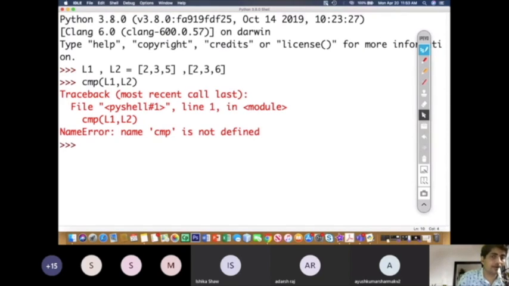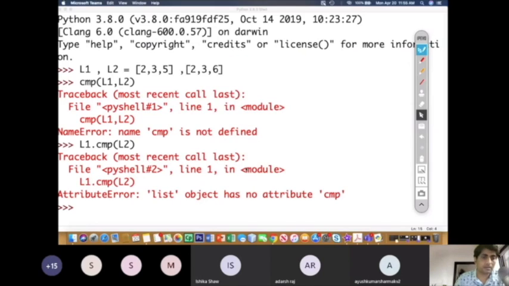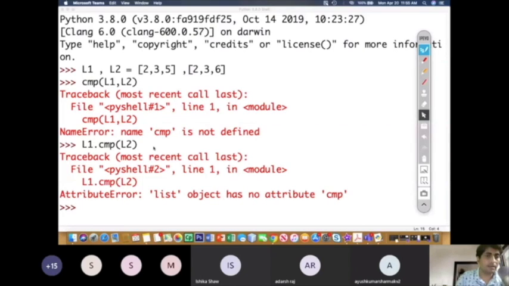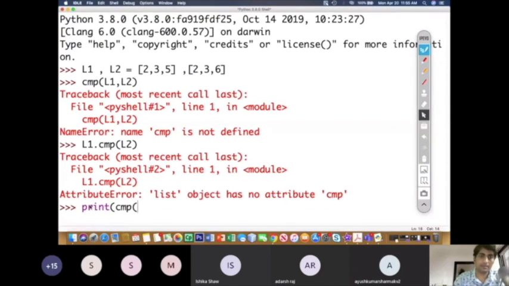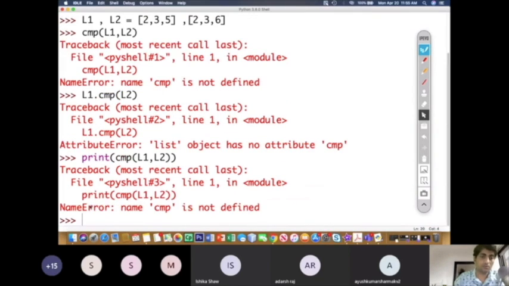It gives error. CMP is not defined, right? Let us see the name of our function. Yeah, correct. So error name CMP is not defined. We can write like print CMP and then L1, L2. No, CMP is not defined. It is giving CMP not defined.